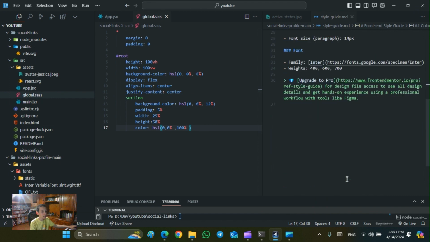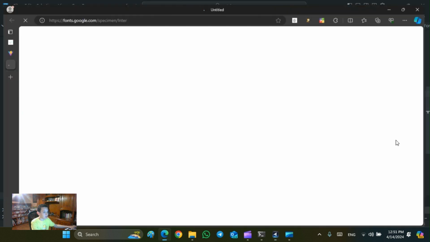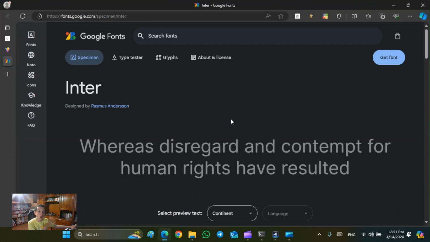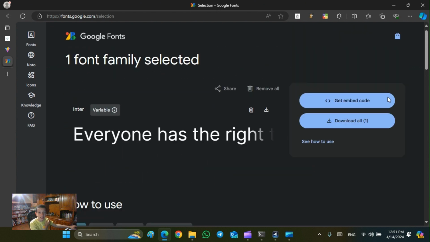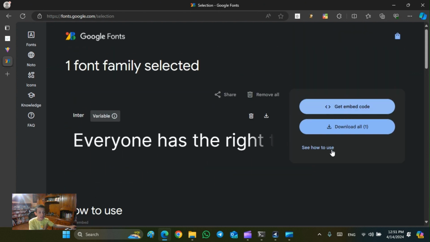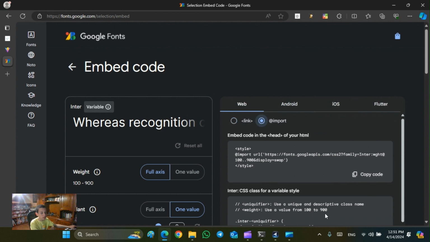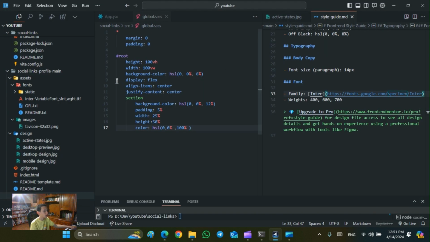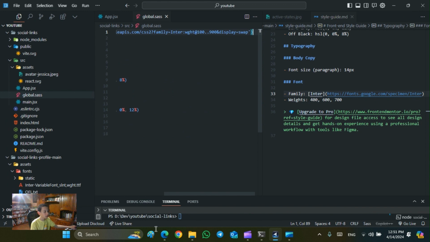Now they say that we would use this Inter font. So I'm going to open it in my browser and select that, and I can just say get font, get embedded code and import. And I can just copy this import URL and paste it on the top of the page like this.